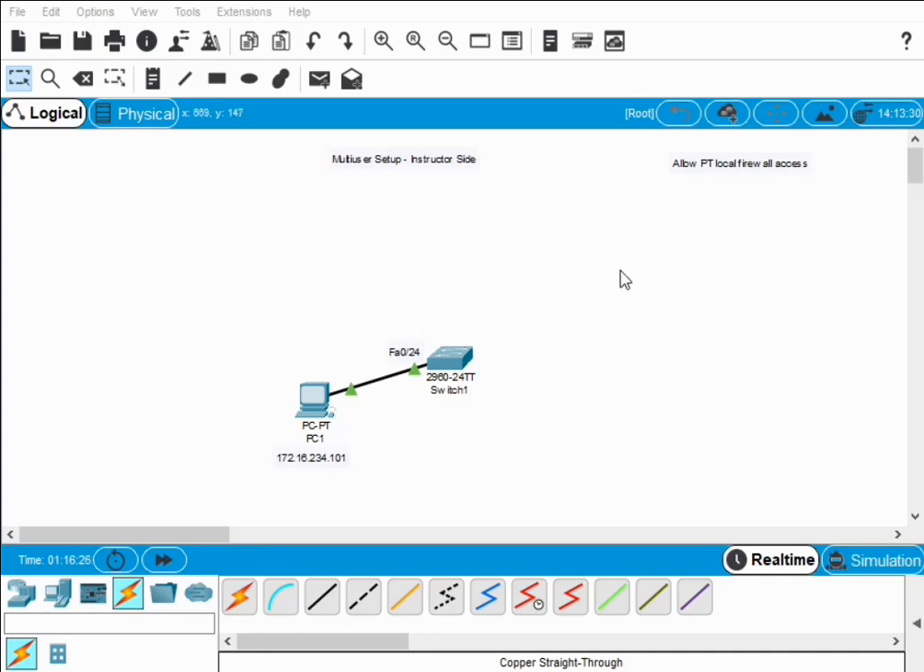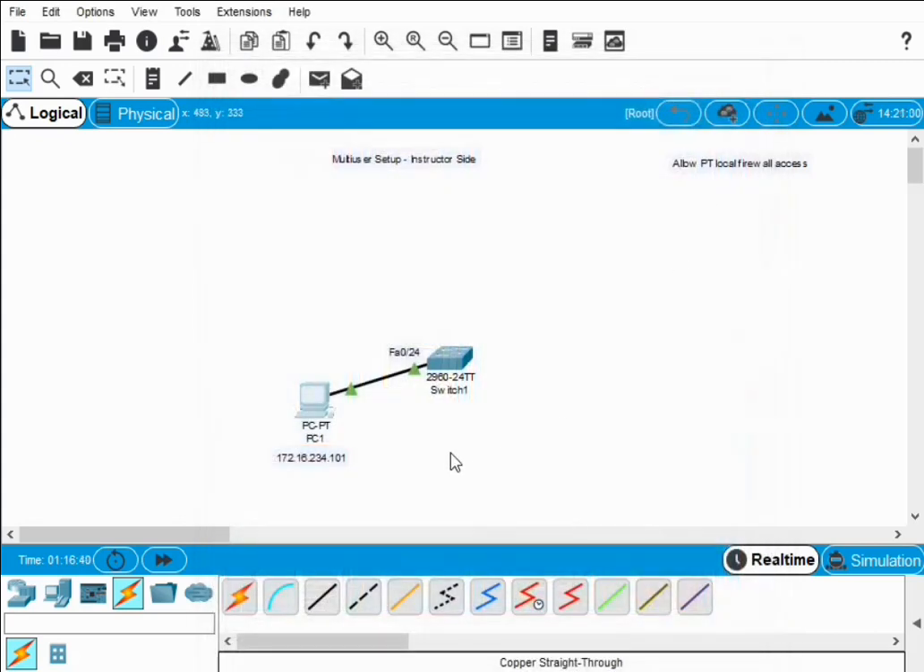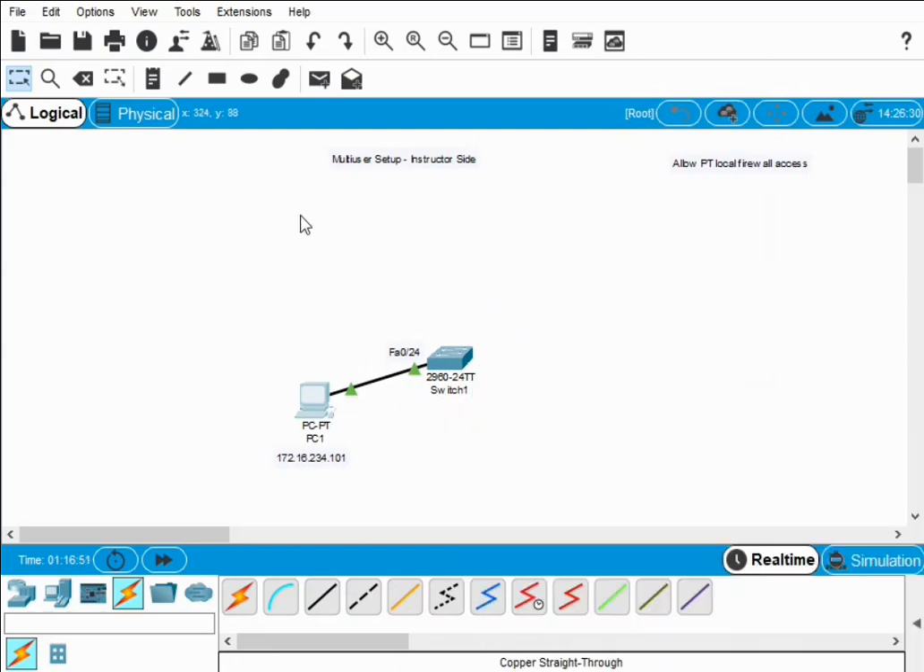So the first thing you do is you create a small network. This is an example network. I have a PC, address 172.16.234.101. So if I click on here, I've manually set a static address just for this demonstration purpose. And I've connected up to port FA0/24 of a 2960 switch, doing nothing special at all. It's just acting as a switch. And so now I have a network and I want to allow students to connect to it.